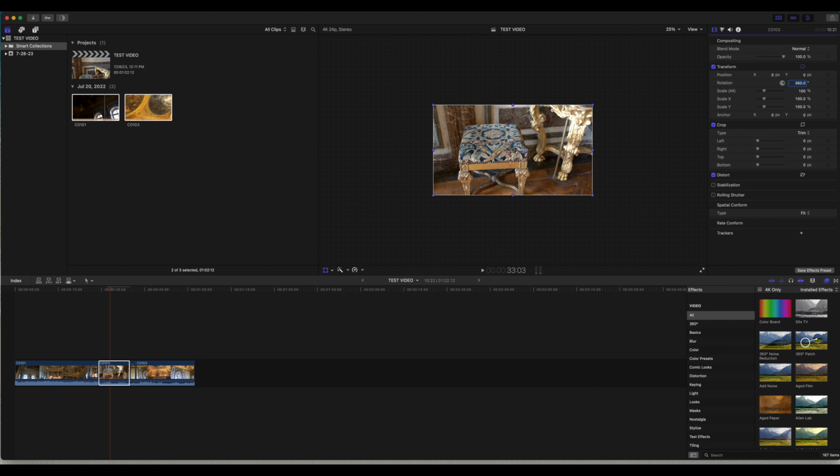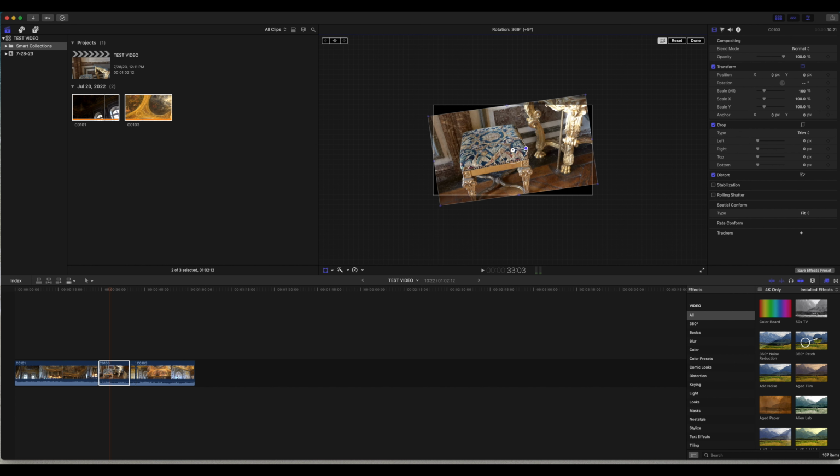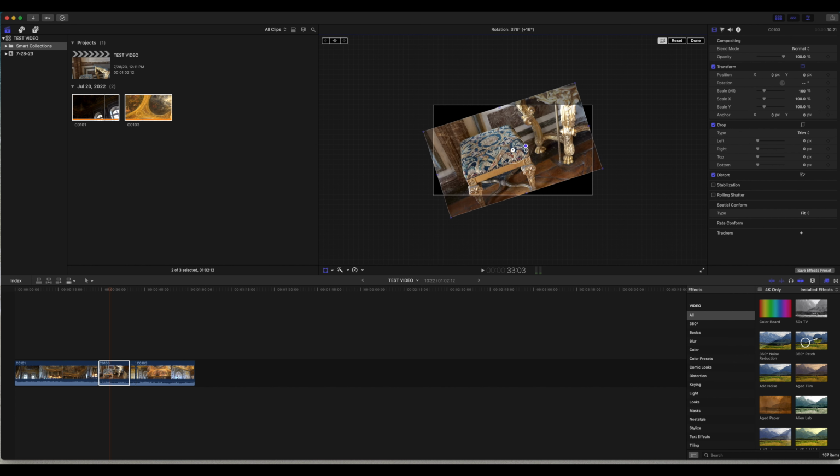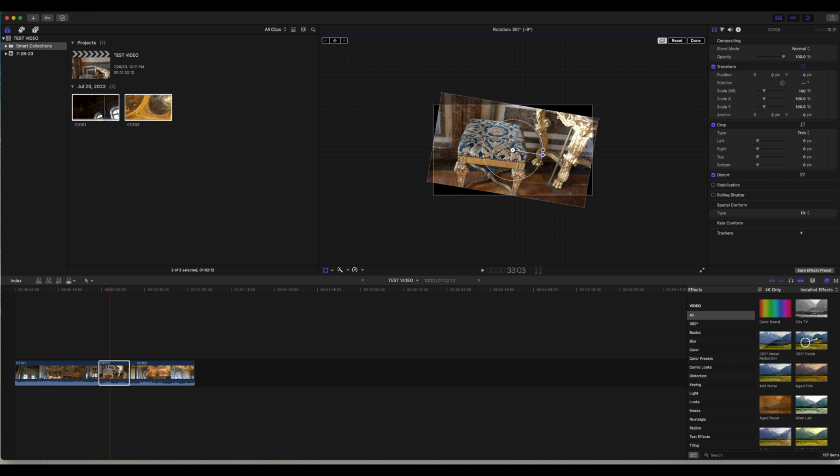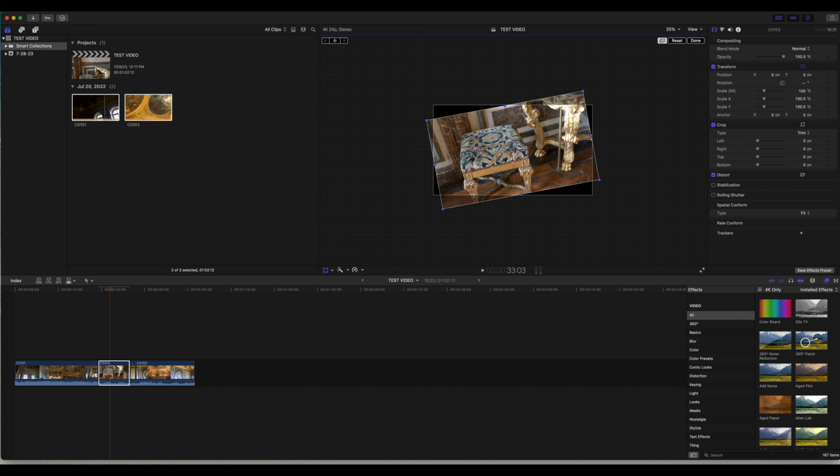Another way to change the rotation is to grab this center blue nodule, and you can adjust it if maybe you made your video a little bit crooked when you were filming and you want to adjust your video this way. If you do this, just hit enter, and make sure that your video is not weird like that.